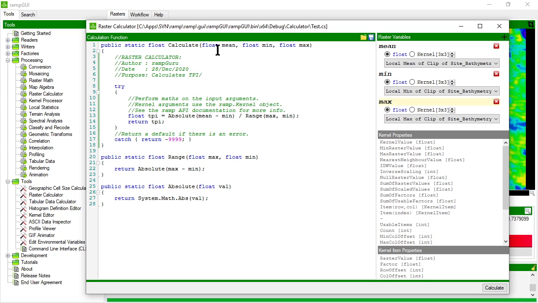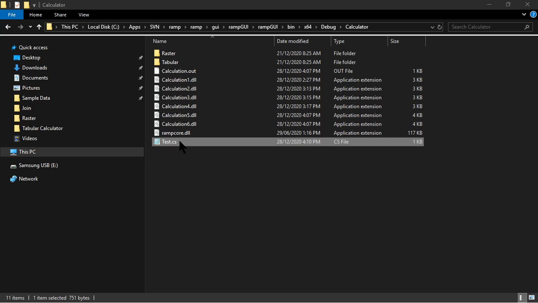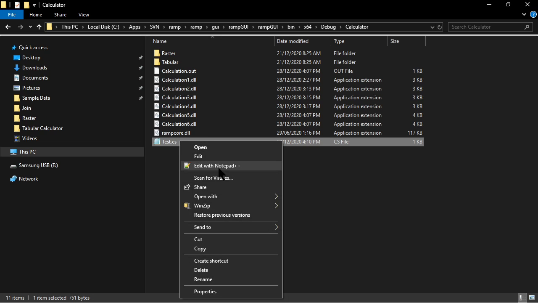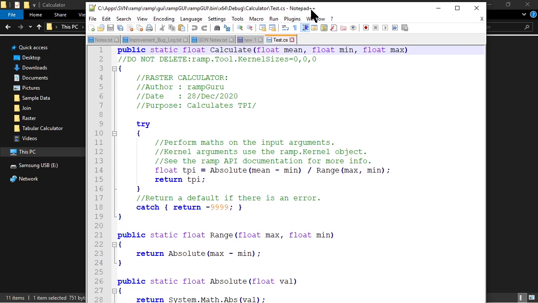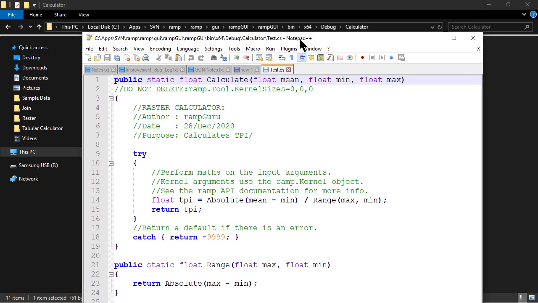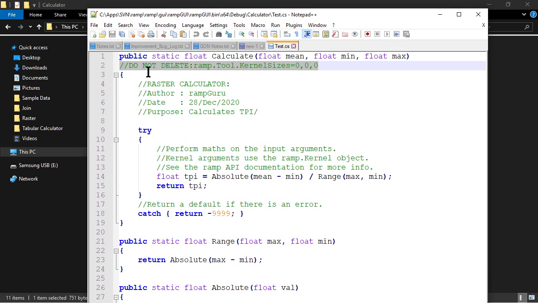So let's quickly have a look at that so you know what to look for if, for example, you opened this particular calculator function in a text editor. So I'm going to open this now in Notepad. And we'll see the code here. And you'll notice that there is a line that's actually in this file that says do not delete. And then it says ramp.tool.kernel sizes is 000. That means basically that mean, min, and max are all floats.